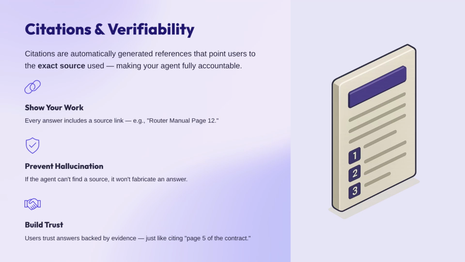Imagine a dummy example of a technical support agent for a computer company. A user asks, "How do I reset my router?" The agent explains the steps, but at the bottom it provides a little link that says Source, Router Manual, page 12. The user can click that link and see the actual manual for themselves.